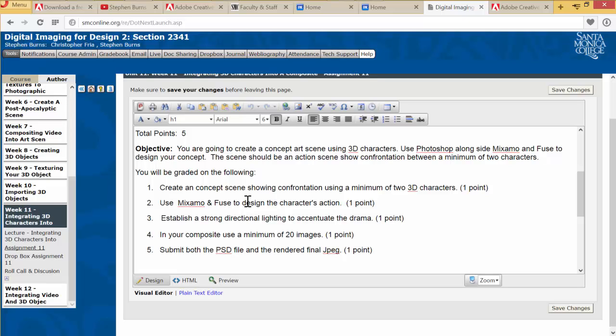Now, we're going to go over this because these are two programs that you more than likely do not have access to on your system, and I'm going to tell you why. Number three, establish a strong directional lighting to accentuate the drama. Four, use a composite of 20 images to create your concept art scene. And number five, submit both your PSD file and render out a JPEG file.